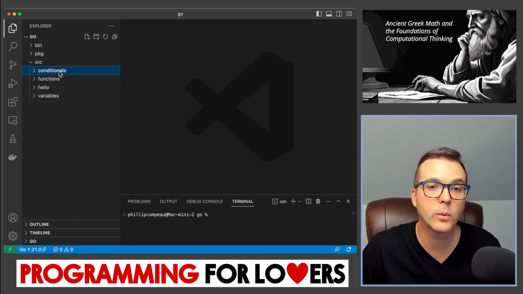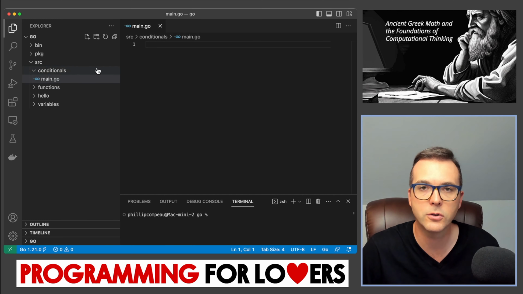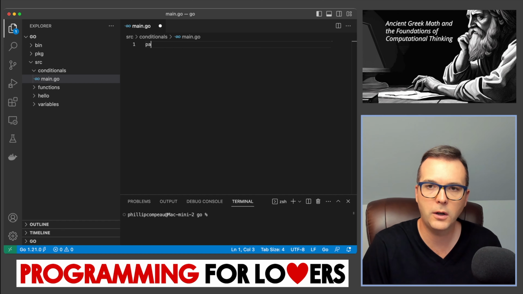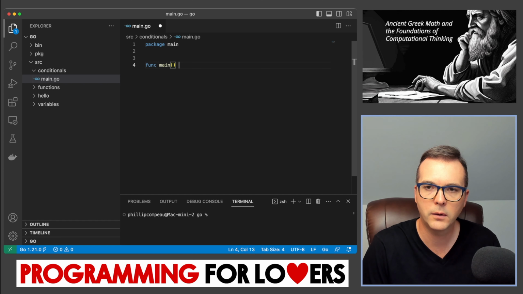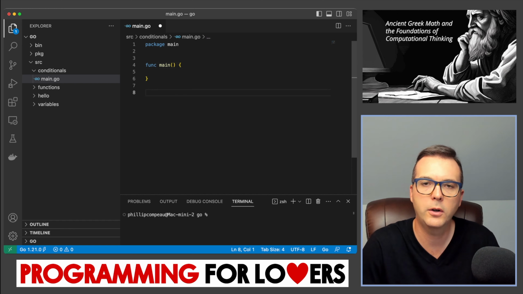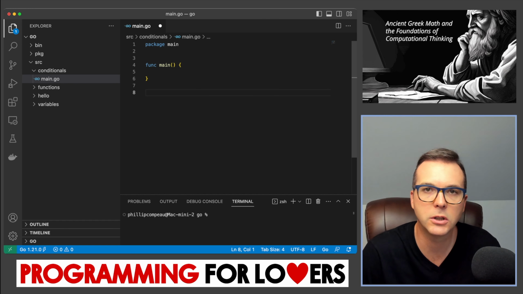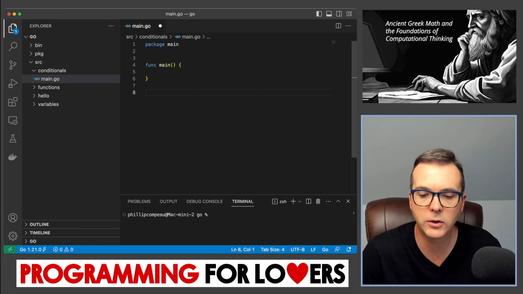Let's code. Let's start by creating a folder within our source code directory called Conditionals. And as you might expect, we're going to create a file called main.go within that Conditionals folder. So we're going to need package main. And I'm going to need a func main also, because I want to run the functions that I'm going to write. But a good initial introduction to if and else is our min2 function.